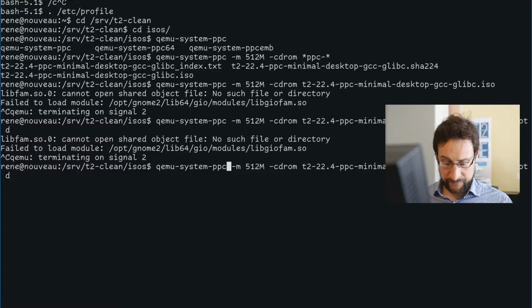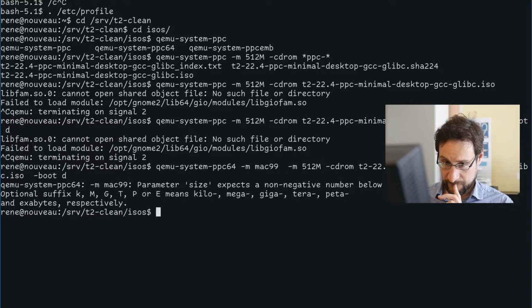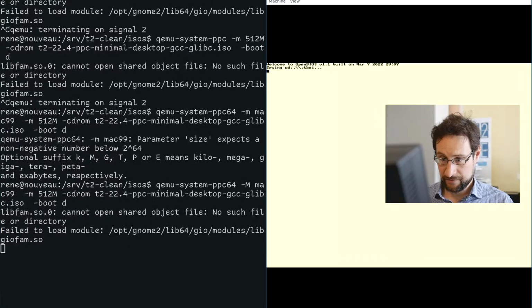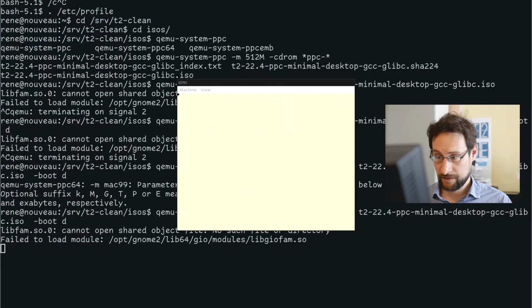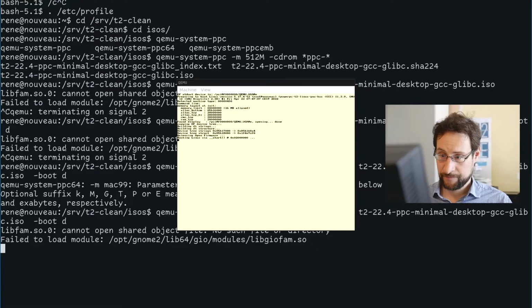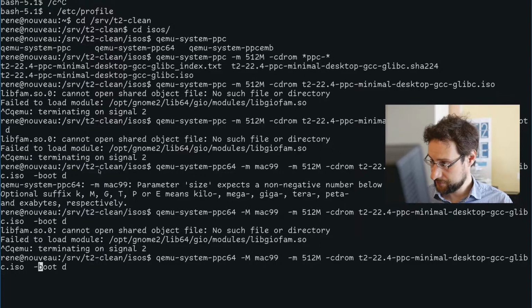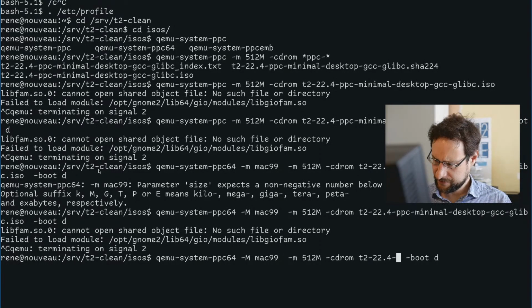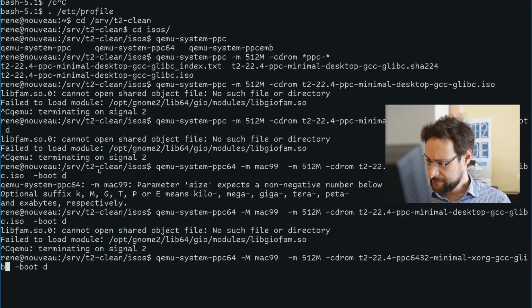Let's check the same for PowerPC 64, so that would be M for Mac 99. And does it work like that? Or, oh, this is the wrong one. Maybe we need to, oh wait a second, this is the wrong ISO. At least on PowerPC for some reason, maybe this is some library thing then, like 32-bit default stuff. What do we want, PowerPC 64?